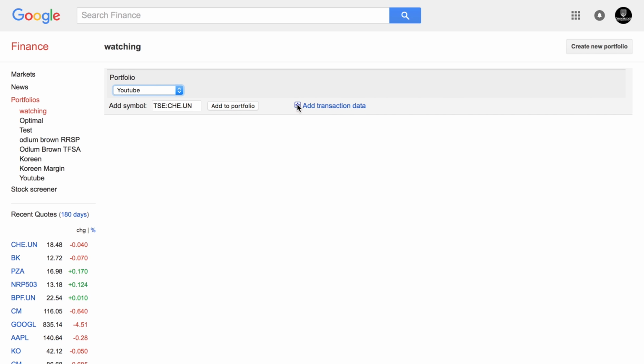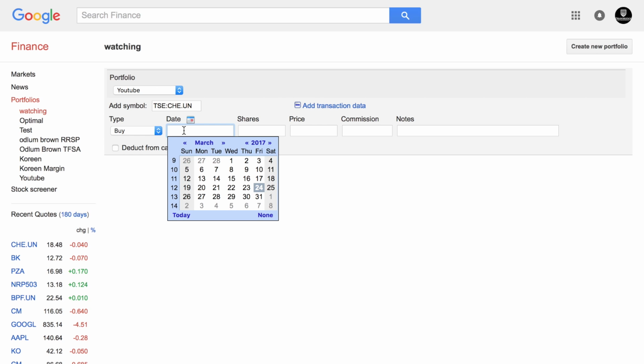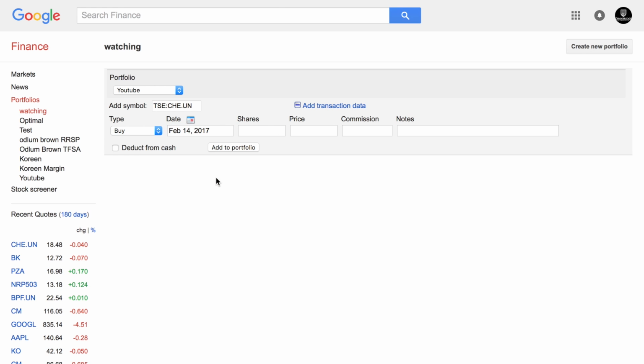So I'm going to do something slightly different this time. I'm going to use transaction data. So we're going to do a similar thing that we did before, but instead of posting it to the account and then going back and editing it, I'm just going to do the transaction data as I'm adding it to the portfolio. So here we go. Let's put this in for February 14th. And we're going to say bought 100 shares and we paid $20 for this.